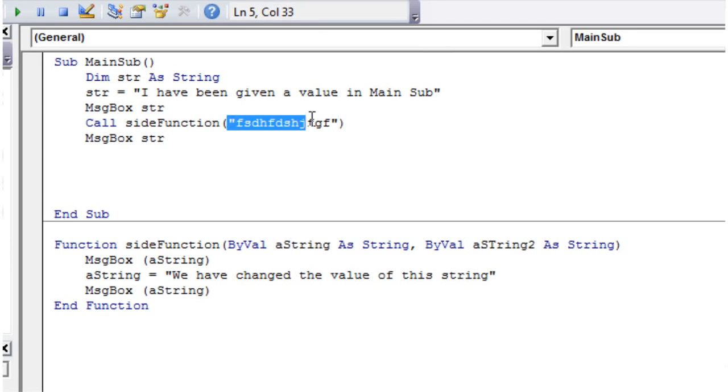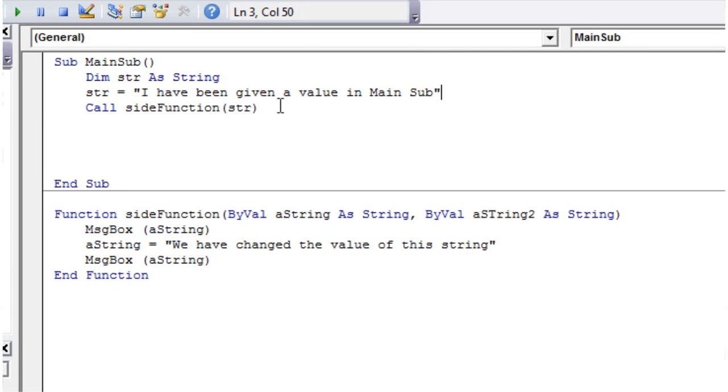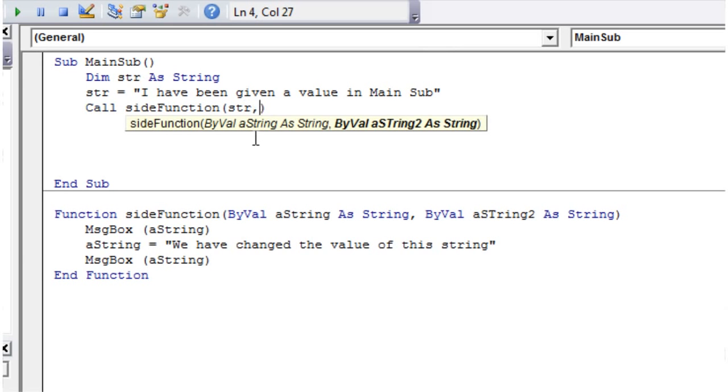So I'm going to pass it the first string. And then I'm just going to get rid of these because I don't want it talking to me all the time. That's just going to get annoying. So get rid of the message boxes and then call SideFunction, and then I'm going to pass it the string, and then we put a comma here.